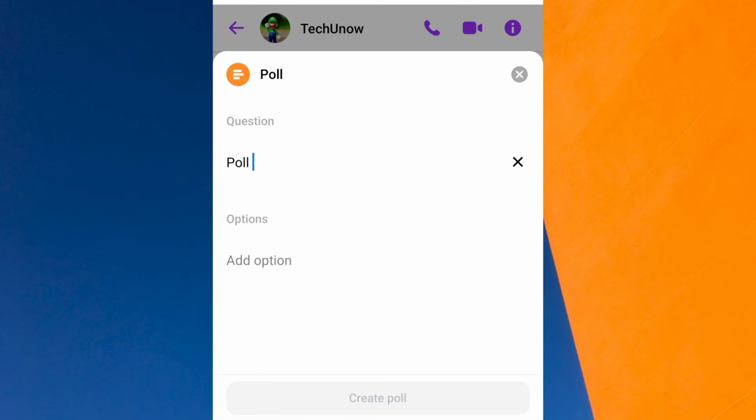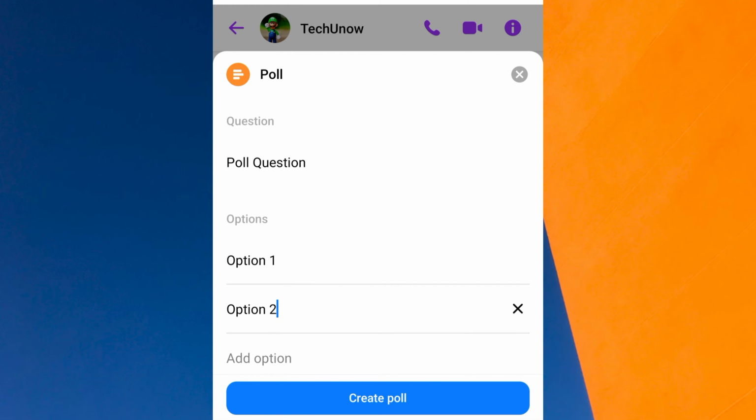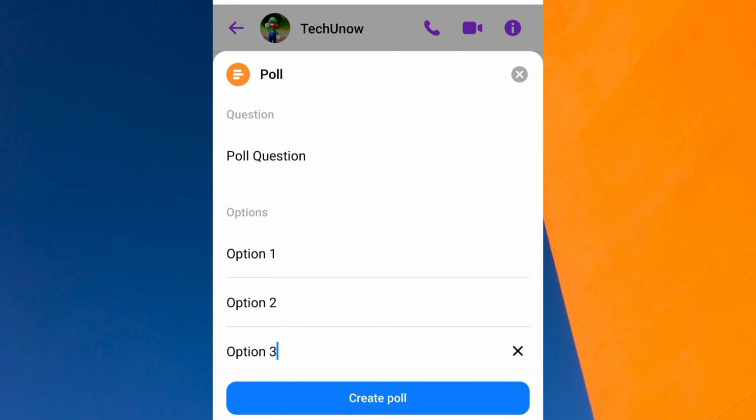Do you want to create a poll on Messenger? You can make a poll in Facebook Messenger group chat with just a few simple steps.